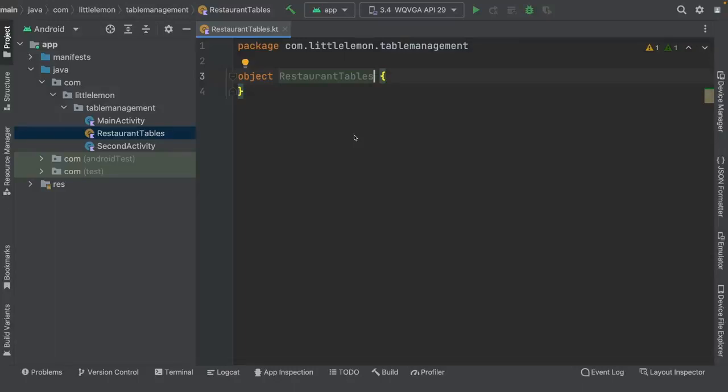Like in a regular class, everything that you write in the curly braces will make up the singleton's body. Similarly, in a singleton's body, you can declare variables and functions. Let's add a variable that will represent the list of customers. Val customers, colon, and the type. For simplicity, only the customer name will be stored.